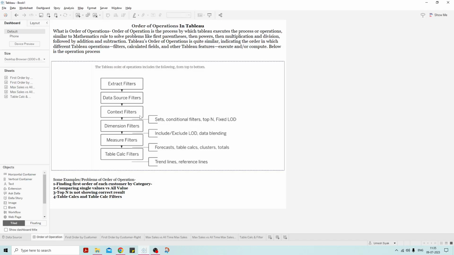Here we have created a calculation which has a fixed LOD in it, and then we have implemented a dimension filter. As we can see here, the fixed is working first and then the dimension filter. But what we want is the dimension filter to work first, and then it should calculate the LOD. To do that, we have one option: either we change the LOD, but then we will not be able to get the first order date. So what is the second option? The second option is that we send this dimension filter before fixed.